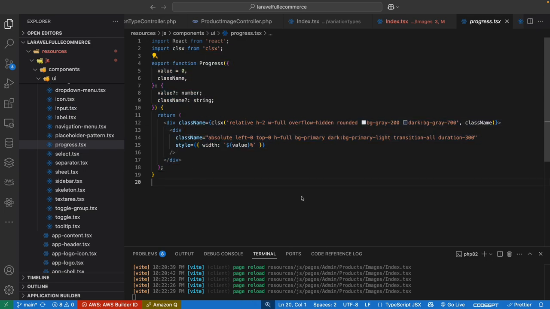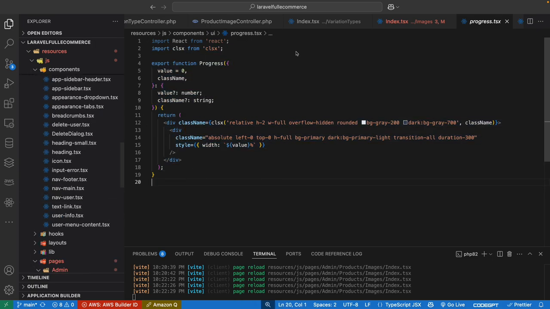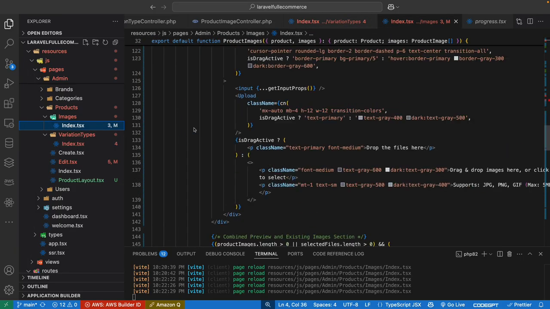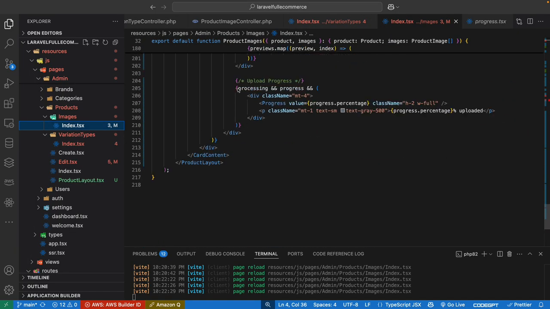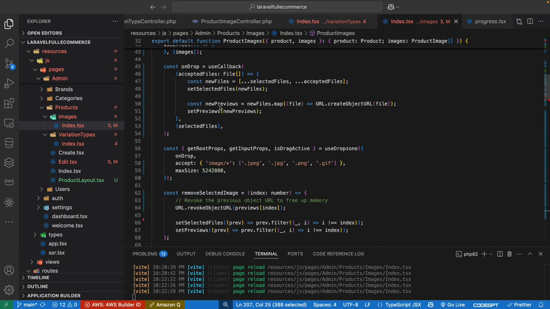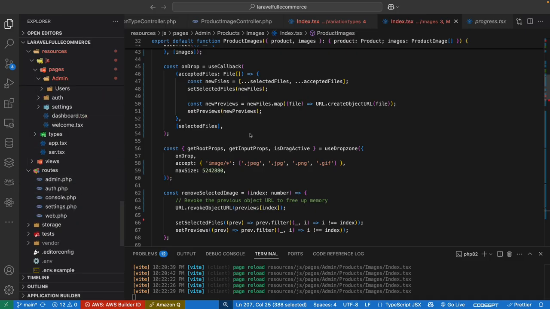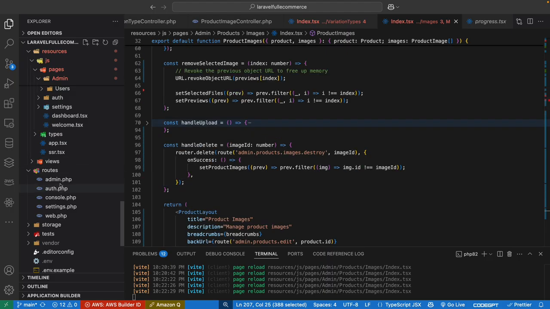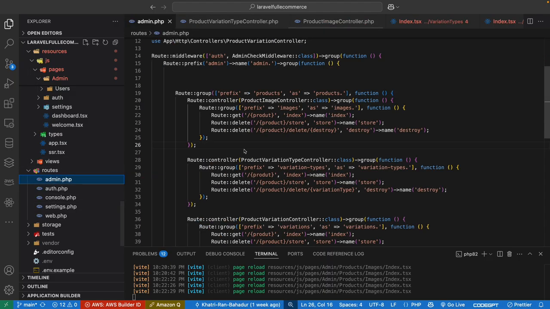Okay, after that let's go to where is this image upload. Yes, after this progress we have to close everything, and it finishes. Okay, let's pause here and copy the code. It will help if you write it down and note down this one. Okay, and then go to the route. Image upload product image controller we have, and there we need to change something.